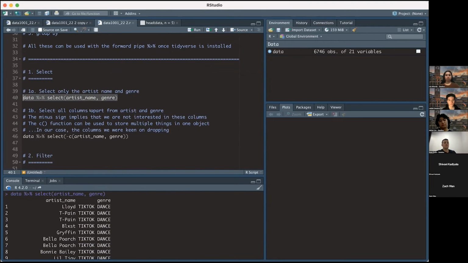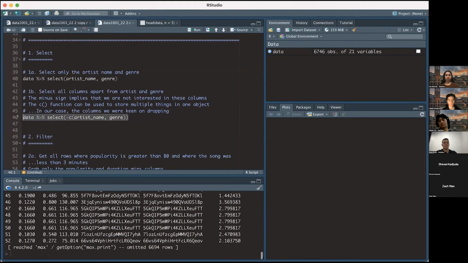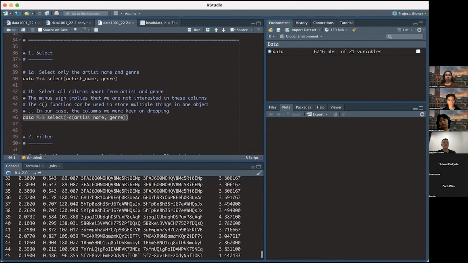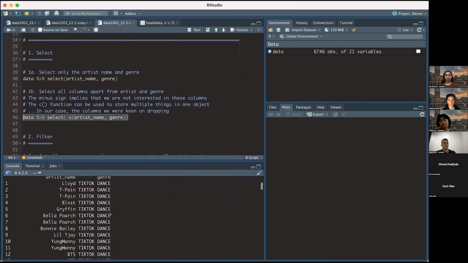Artist name and genre. We can negate this by using the minus, and anytime we're putting a few columns together, it's nice to use this c function, which you can group things together with. So in this case, we want to take our data and then select all the columns apart from artist name and genre. And this will give you all the columns apart from the artist name and the genre.